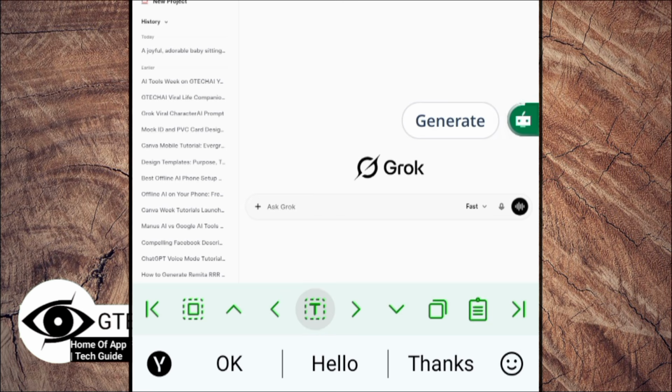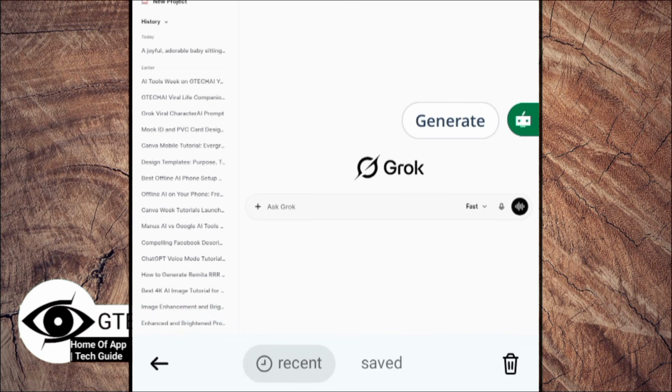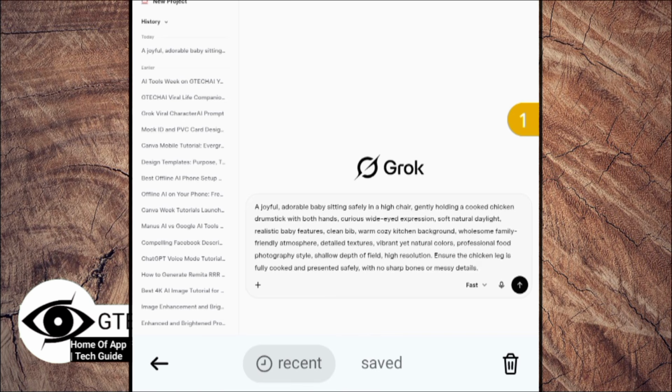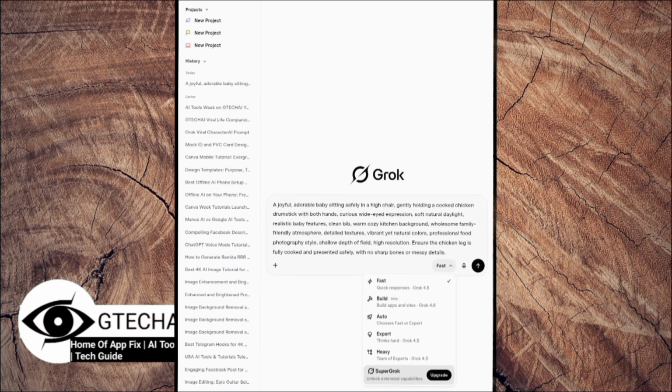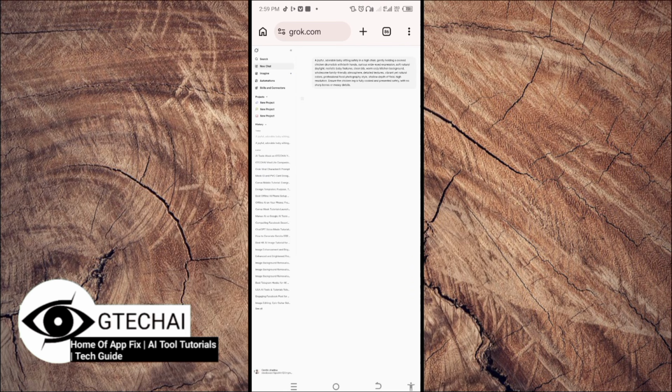Now what you do is to paste the prompt here like this. You can see the prompt. Any package you select here other than fast will ask you to upgrade. So leave it on fast and then click on this up arrow icon on the side like this and then wait for it to generate.